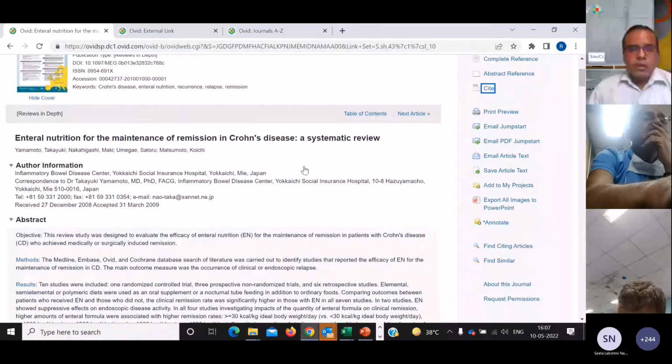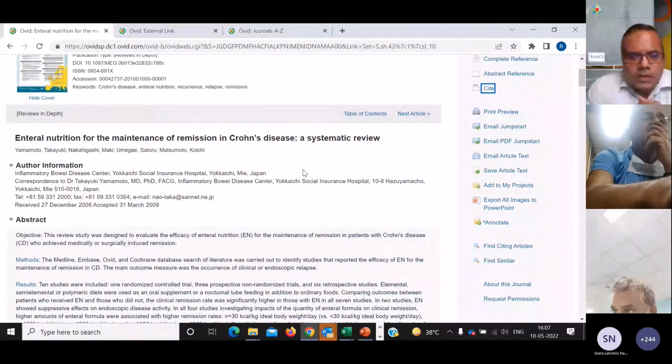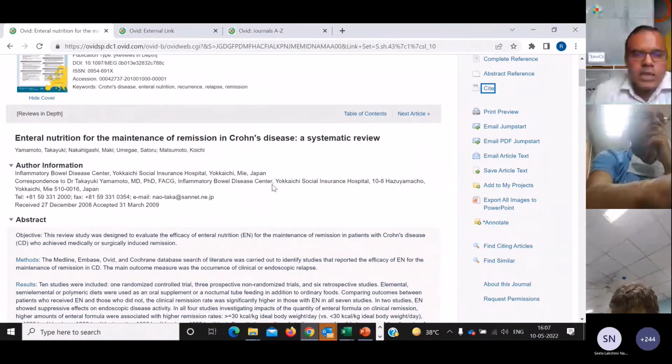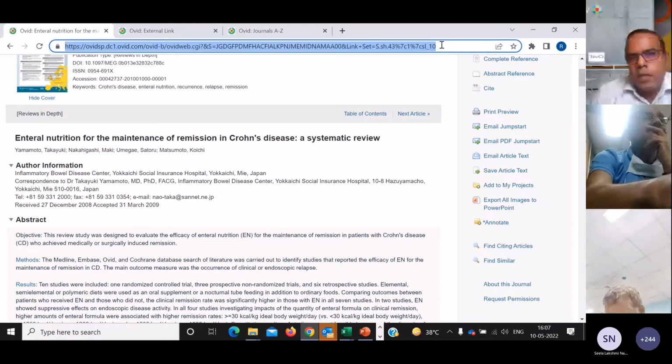Also, there is another requirement, which is if I want to share this article, how to go about it. If you want to share this article, generally in all other platforms, what happens? We generally copy the URL from the top and then share it with anyone. But especially in OVID, it does not work like this.